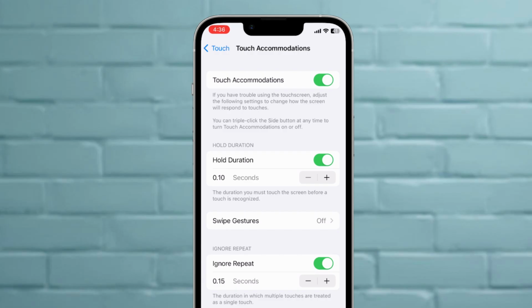Next, remove your screen protector or phone case if they're damaged or pressing against the display. Dirt, moisture, or an incompatible screen protector can also cause touch issues, so clean the screen with a soft microfiber cloth.